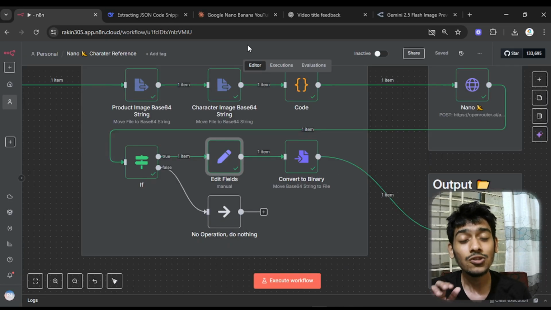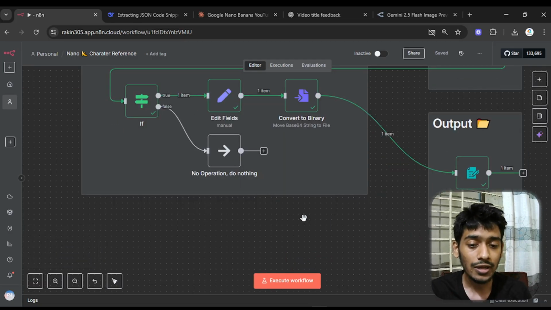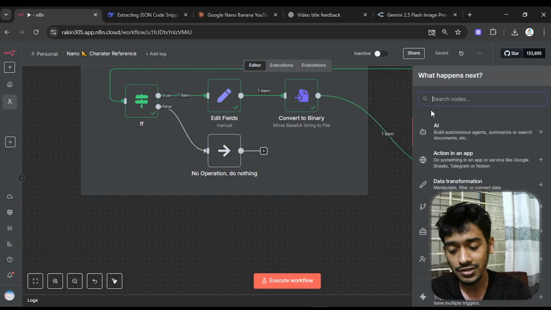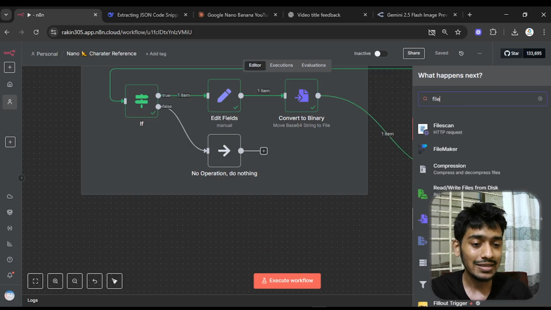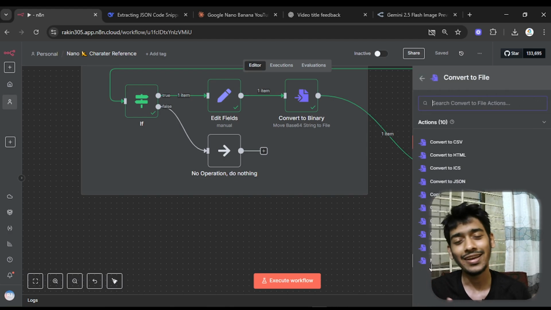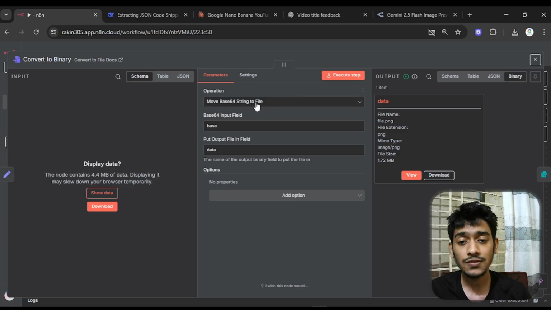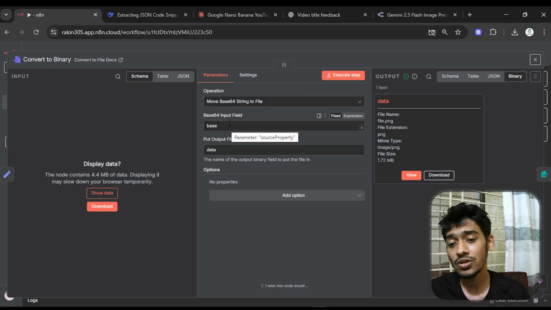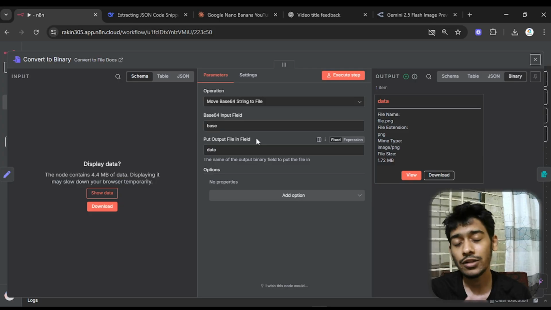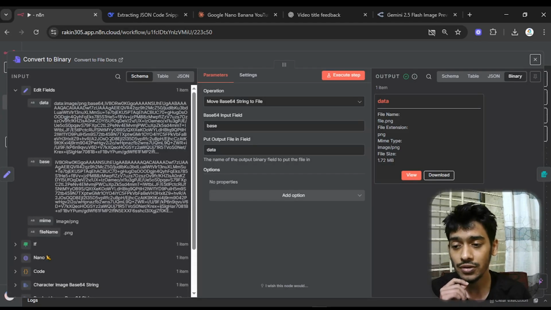We have to convert that to a binary file, and for that I'm using this node, which is called Move Base64 String to File. It's very easy: just go to n8n, and from here go to File, or something like this, and you can see this one as Convert to File. We have to go with the last one, which is Move Base64 String to File. So the operation will be Move Base64 String to File, and I'm giving the input as the base, so it will convert that to a binary file. If I go to show data, you can see that's the base. I'm giving this in here, that's it.